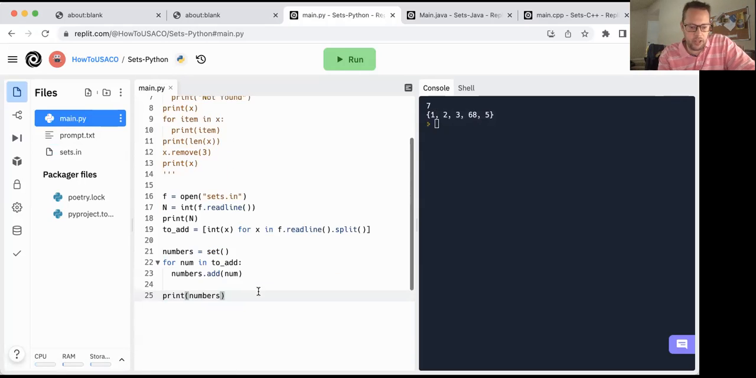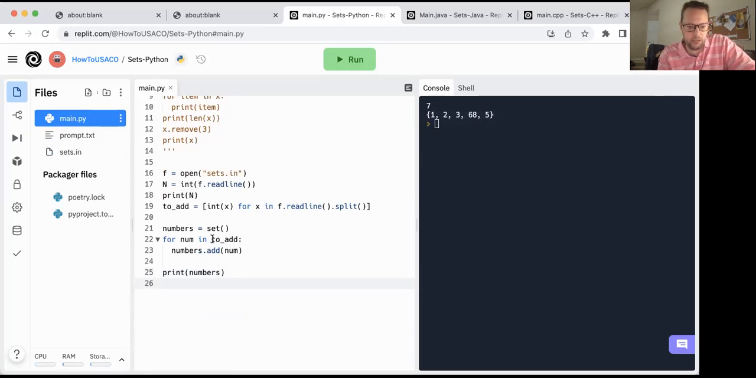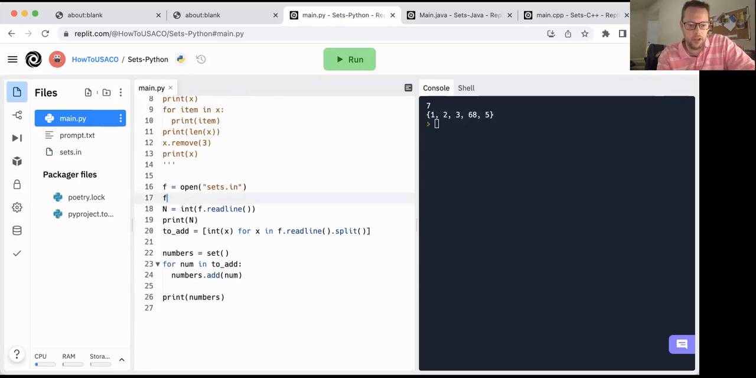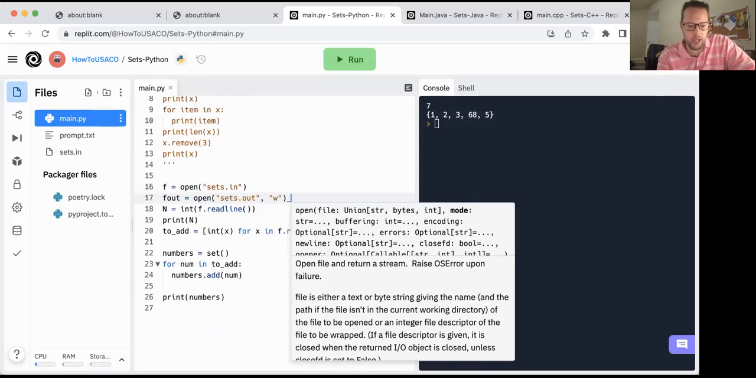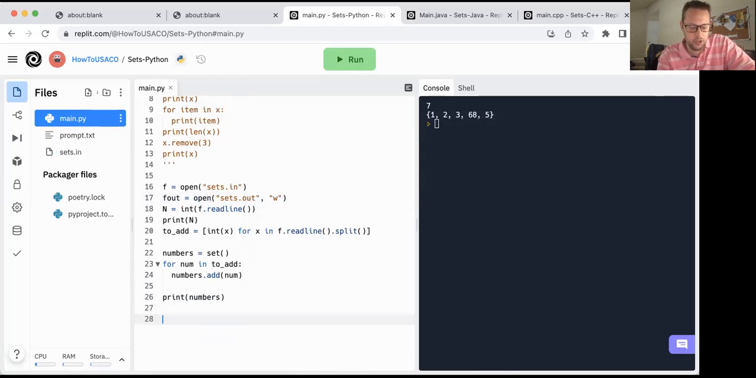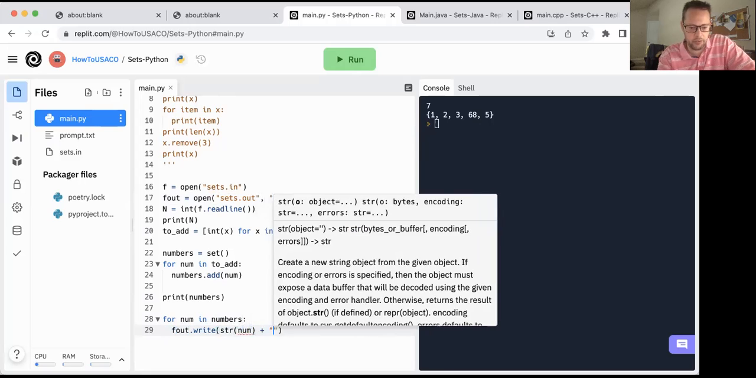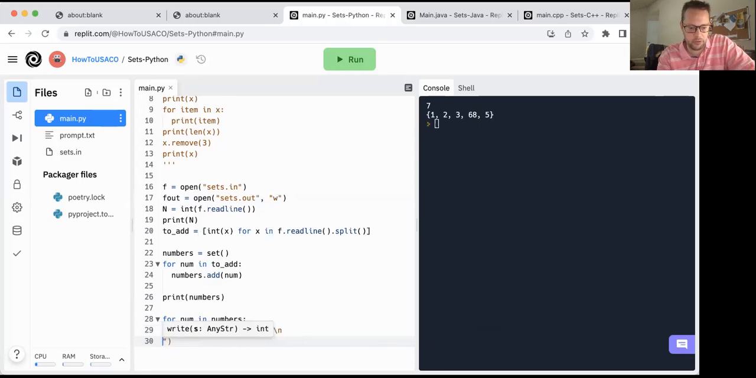Then what we're going to do is we are going to print all the numbers to a file, one per line. Let me go ahead and get my file open. Fout equals open sets.out for writing. We're going to do for num in numbers, fout.write that number, we're going to have to convert that to a string, probably, plus a line break.